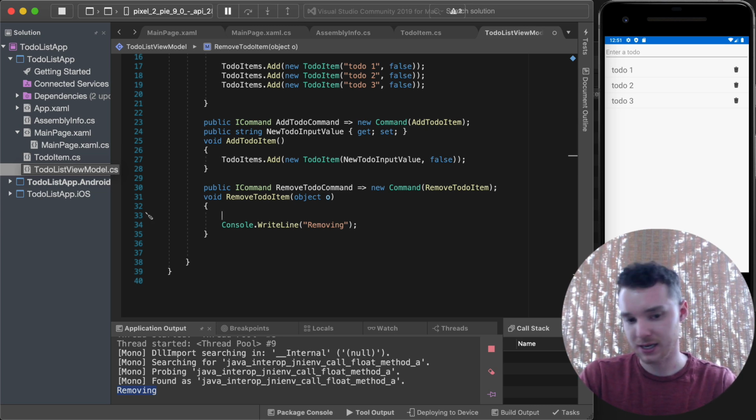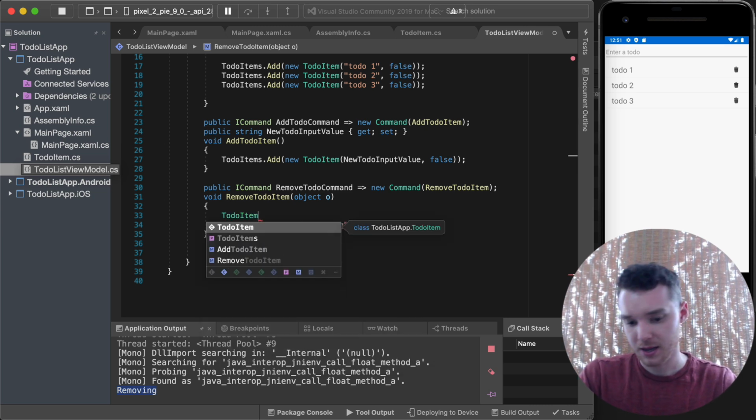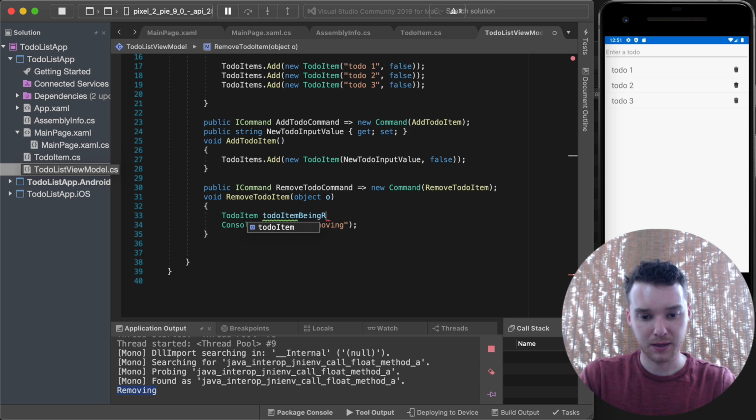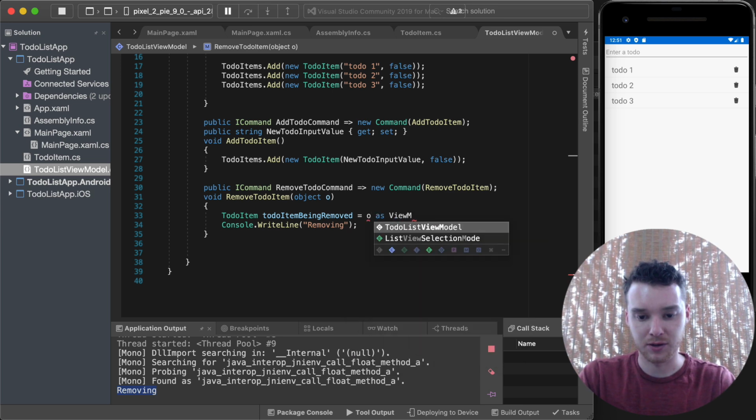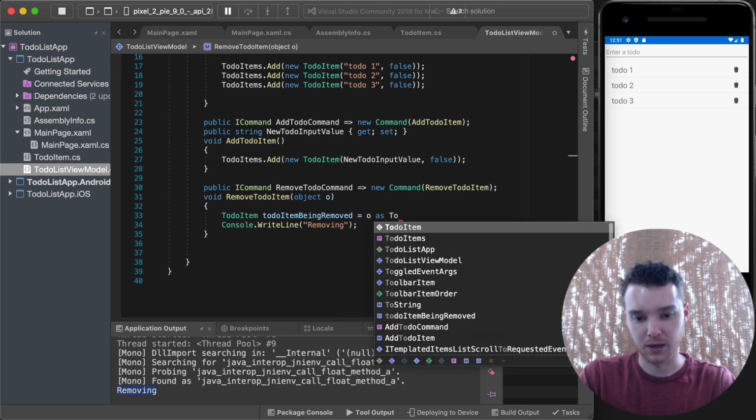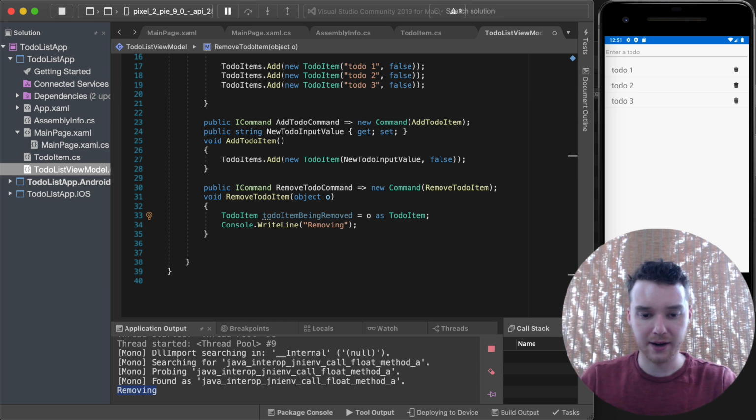So I'm going to write out this syntax. I'm going to say to-do item being removed. And I'm just here in my to-do list view model. And I'm going to say is equal to O as, whoops, that's a 0, O as, sorry, as to-do item. Okay, yeah, there's a lot of syntax, but hopefully you guys can follow along with what I'm doing.